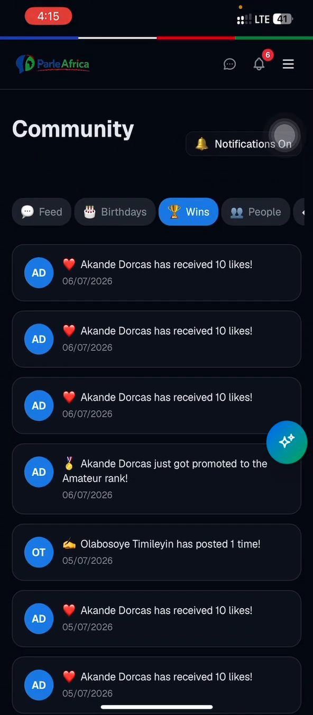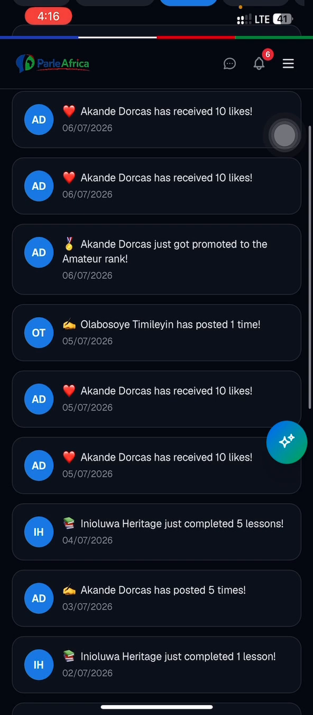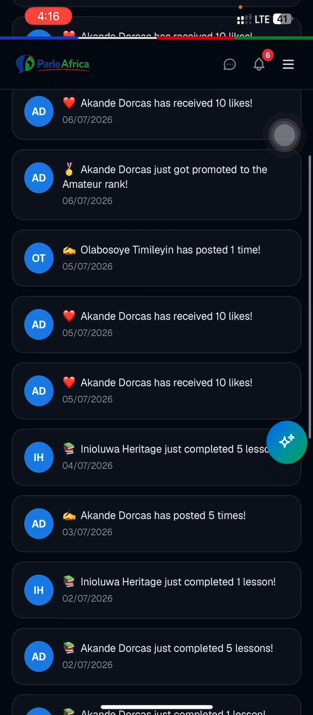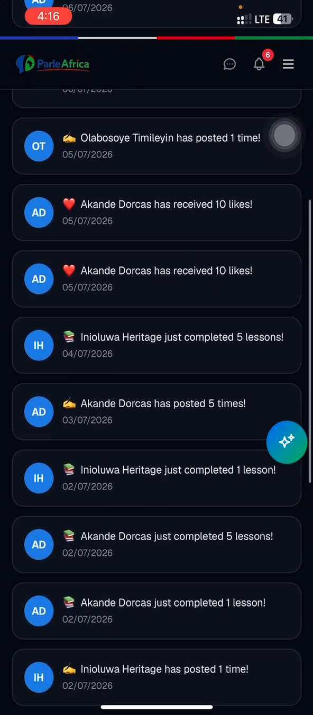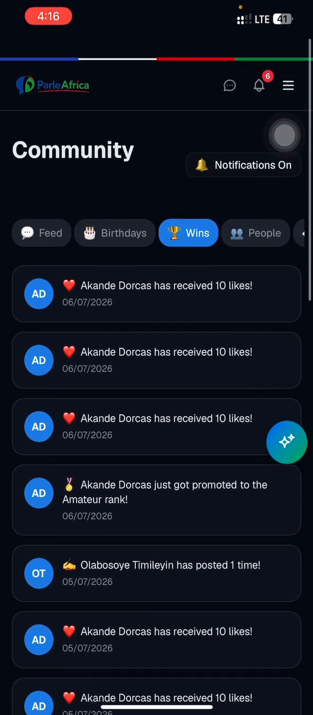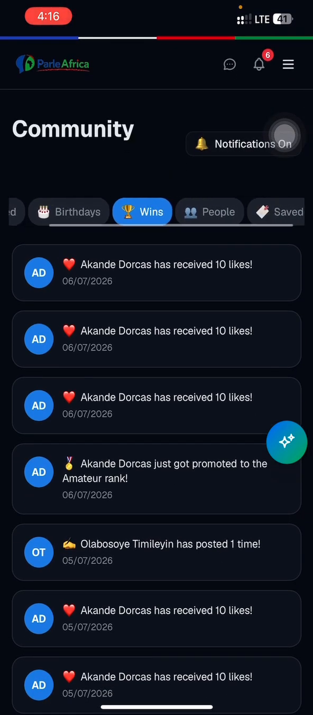Several things are being tracked. For example, Accountability has received 10 likes. So if you get promoted to another rank, it is tracked. If you post for the first time, or let's say you make 10 posts, a lot of things are being tracked. If you complete a lesson, it's also being tracked. Yellow Heritage just completed 5 lessons. So essentially, the wins show here, not just your wins, but the wins of others in the community.